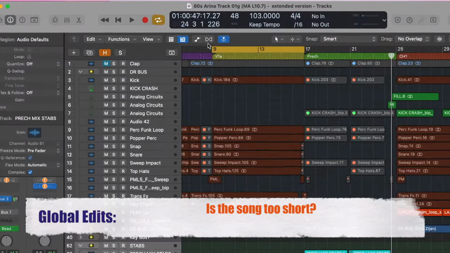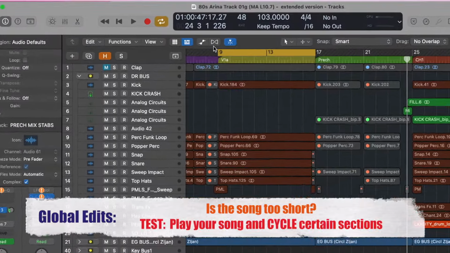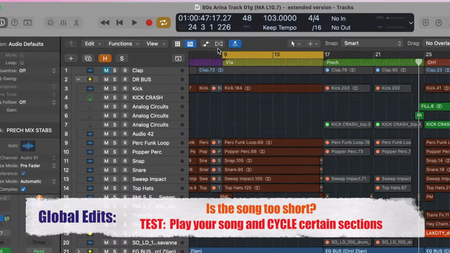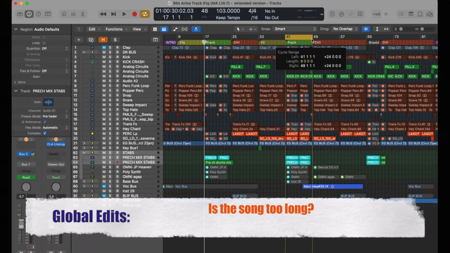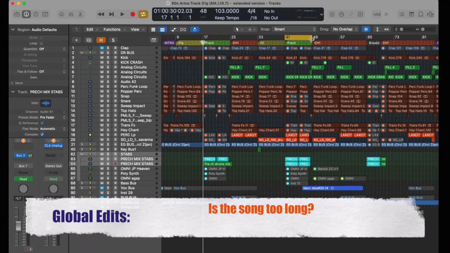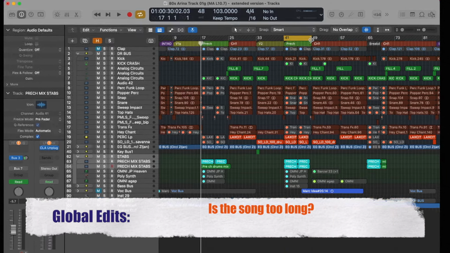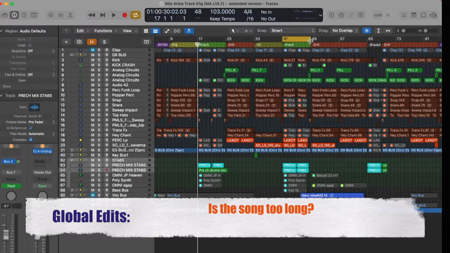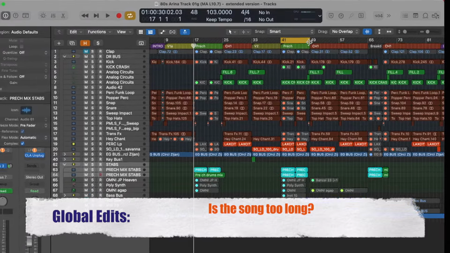Maybe the song feels too short. And you first start by making a cycle over an area and loop it and see if it feels good, if it would be any longer. But maybe it feels too long. So pick an area. It could be a whole section. It could be half of a section. Say my pre-chorus would be too long. In the second verse, maybe I can cut out 4 bars.